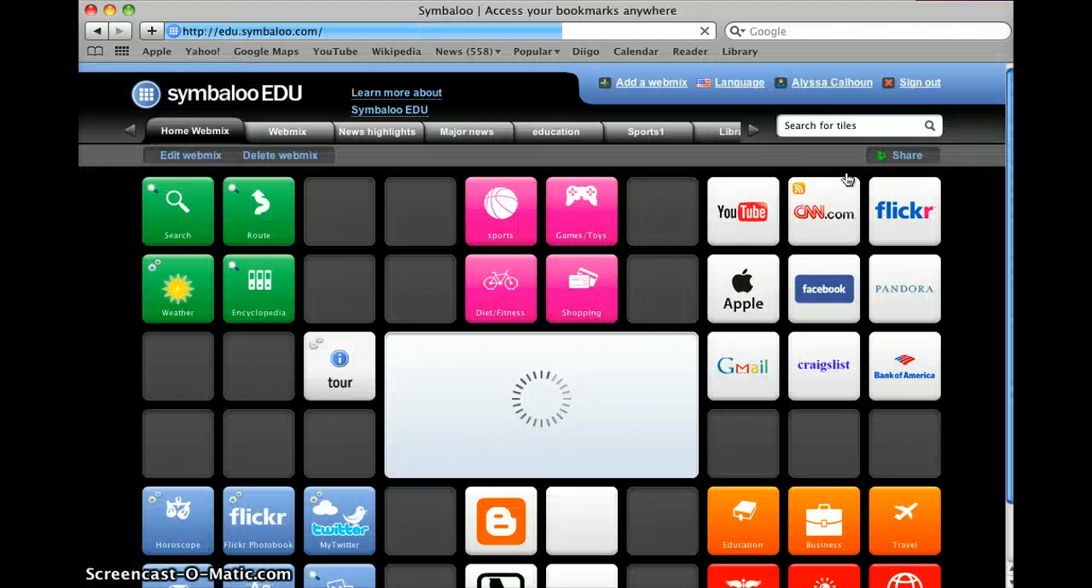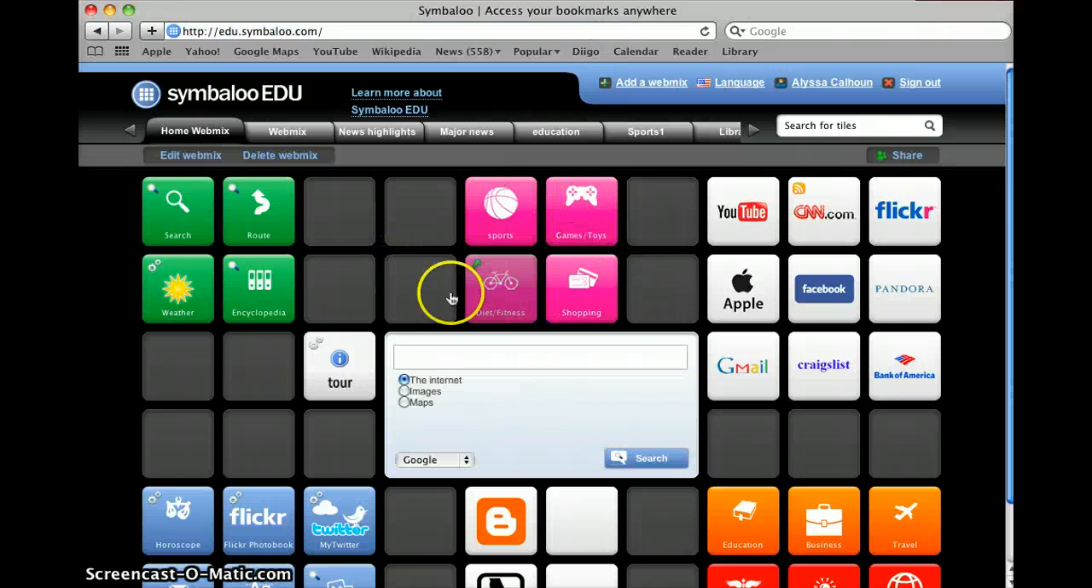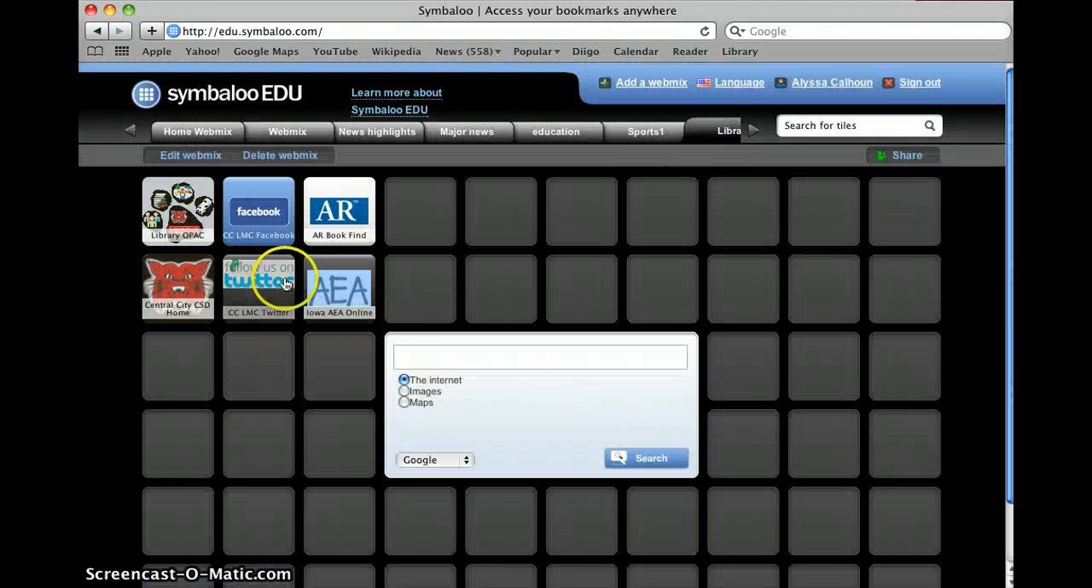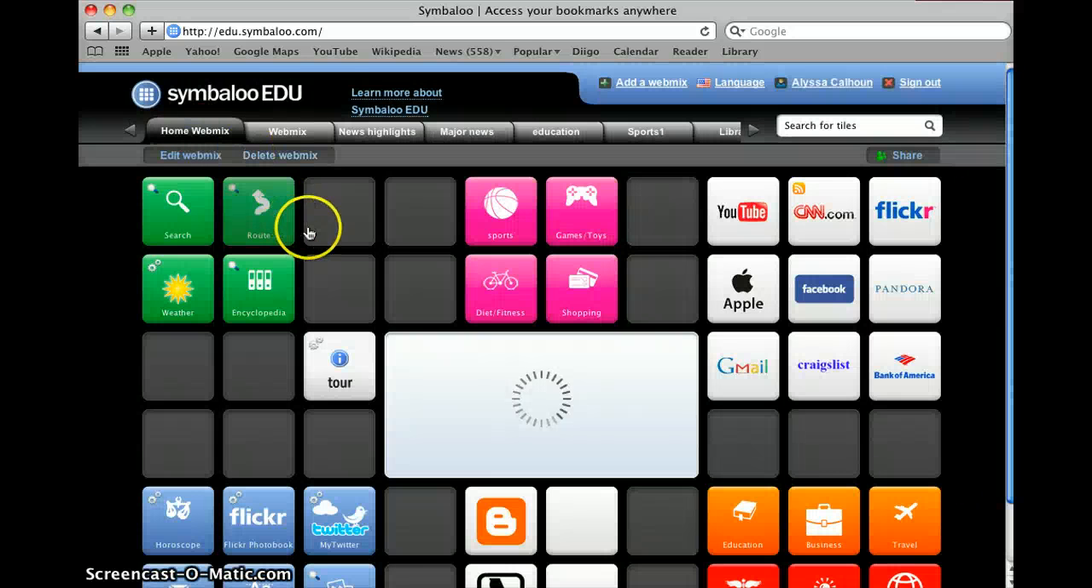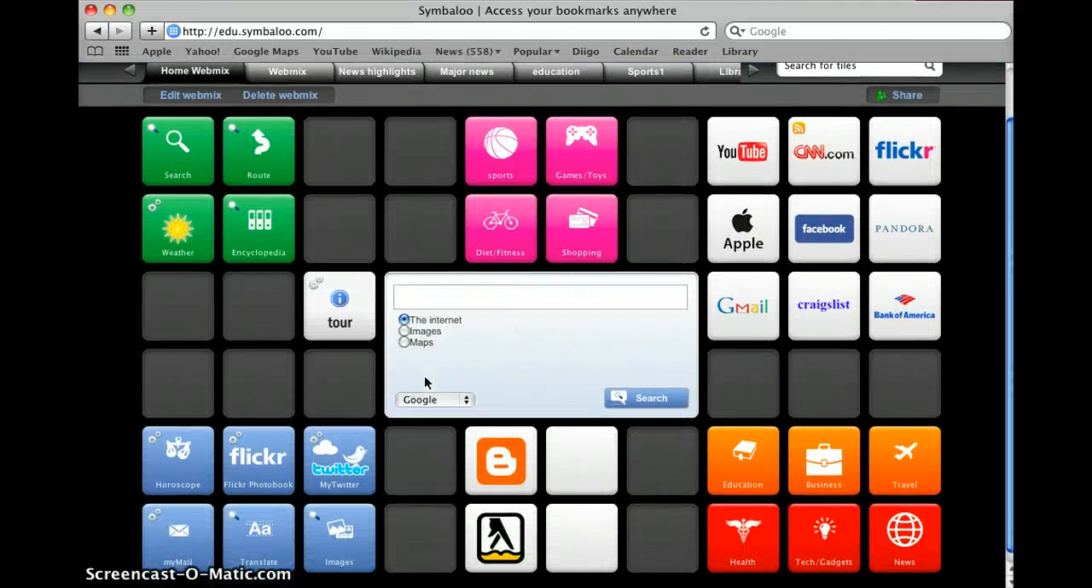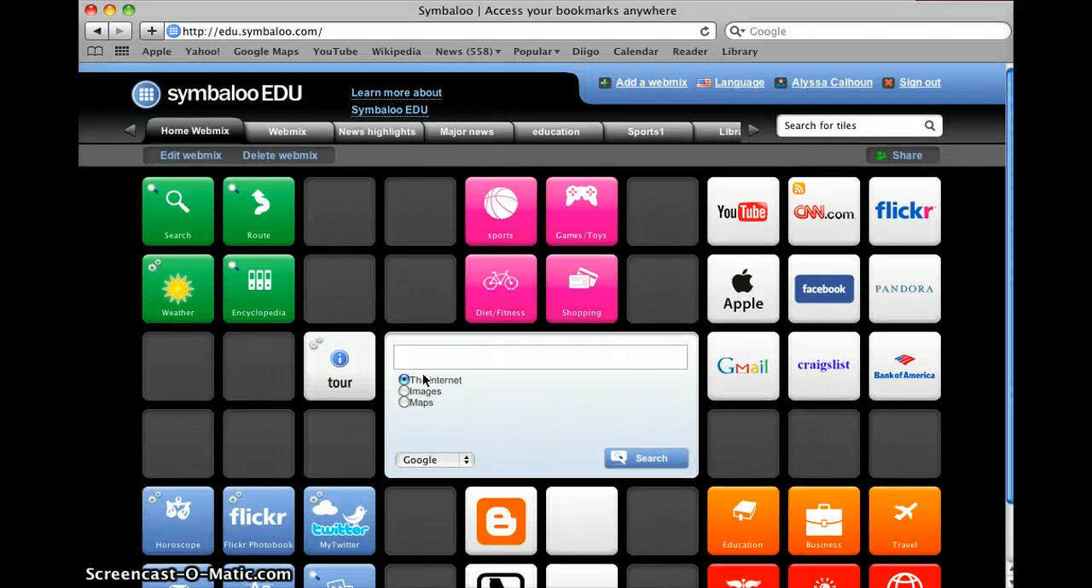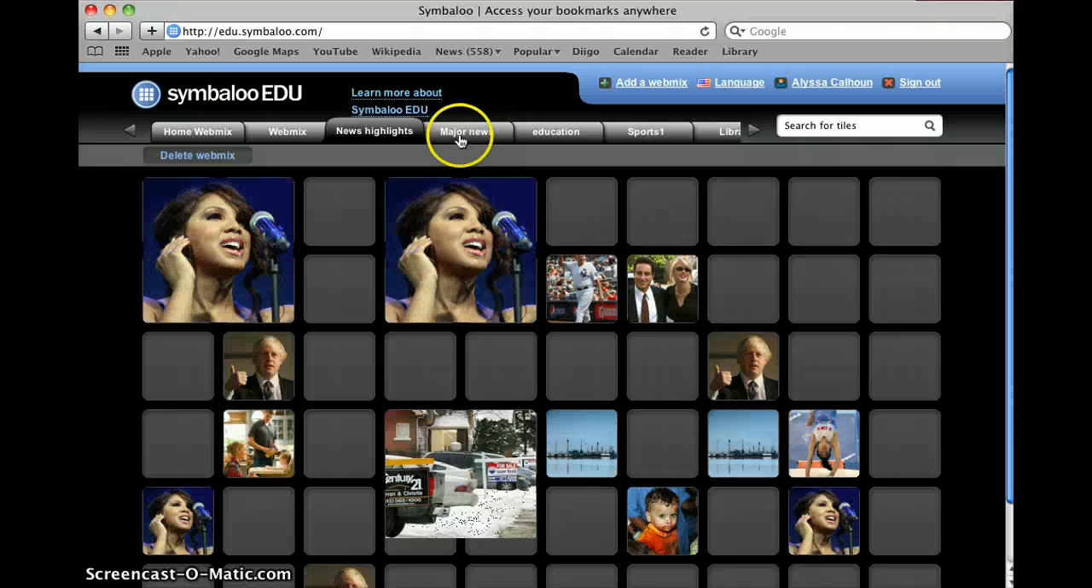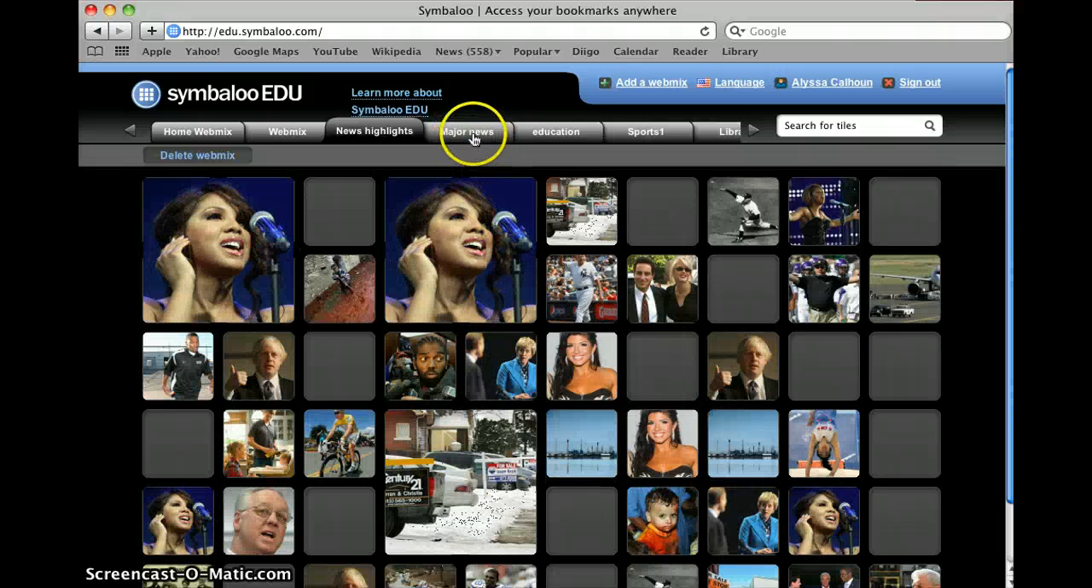You're back to Symbaloo, and here is where it's going to start you out. I have created a Symbaloo already. Mine is over here called Library. This is the one that I've been working on. When you first log in, it's going to take you to a home web mix. And this is just a couple that they have preloaded onto here. There's also one for news, highlights, major news, education, sports, and then you can create your own.